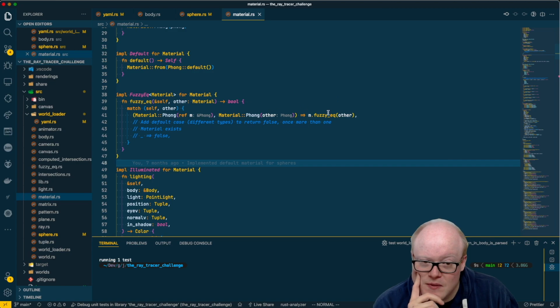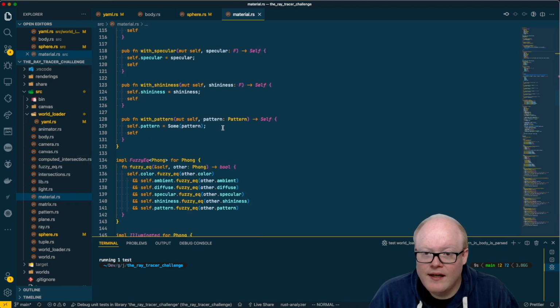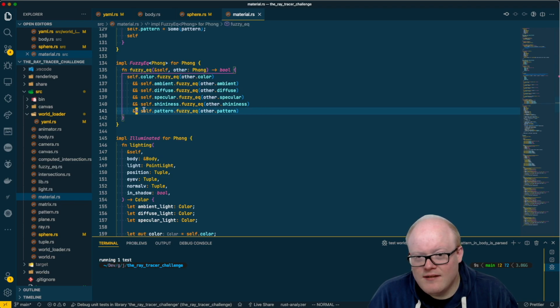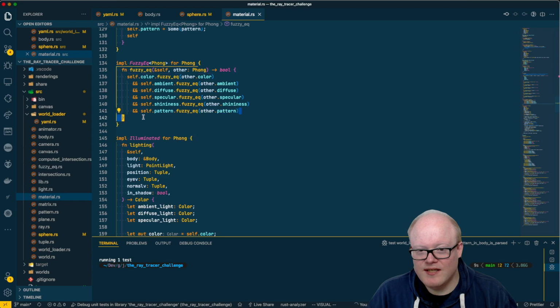and if both of those materials are Phong, then it's doing a fuzzy equality on the Phong material. So let's check out where the Phong material is. There. And Phong material should implement fuzzy equality. And this one does some sort of fuzzy equality on the color, ambient, diffuse, specular, shininess, and pattern. I'm guessing, because the only thing different from things before is this one, the pattern.